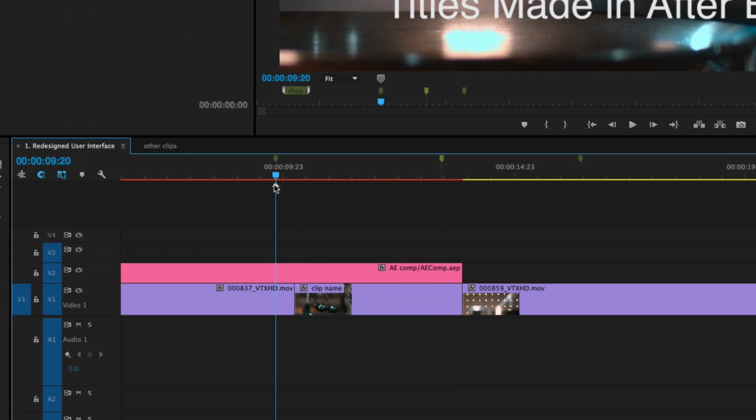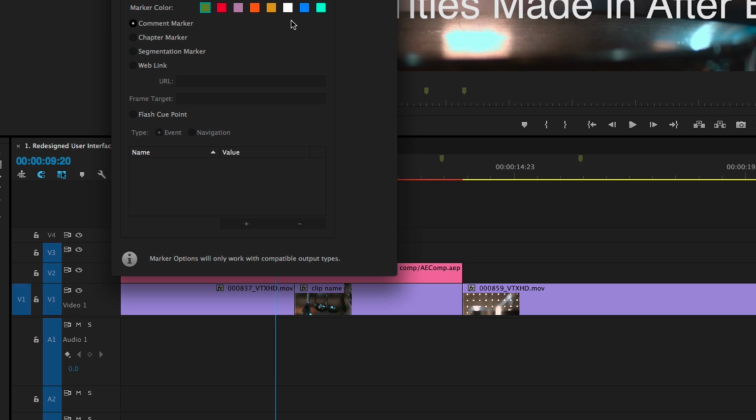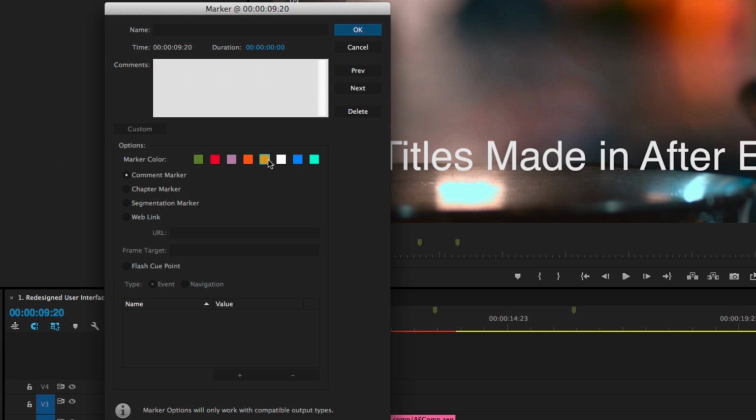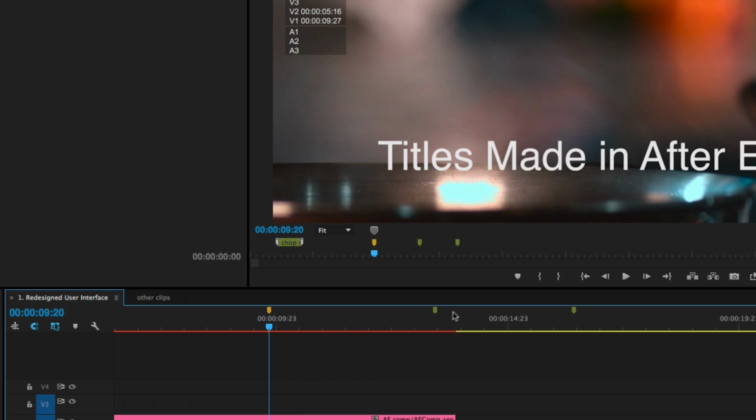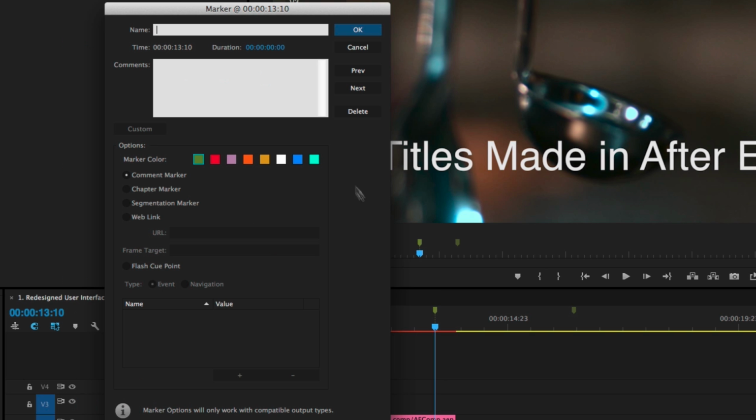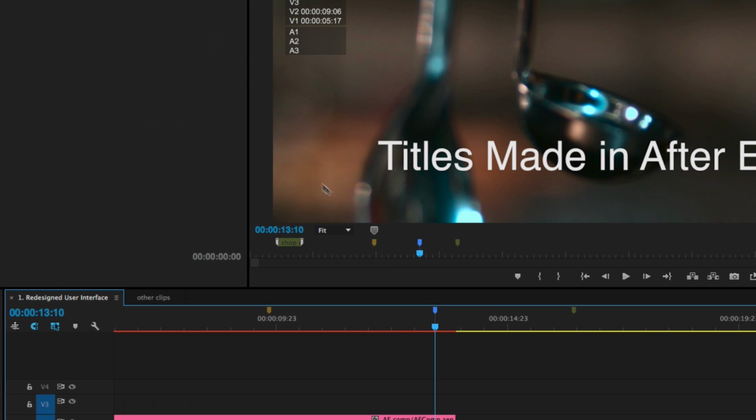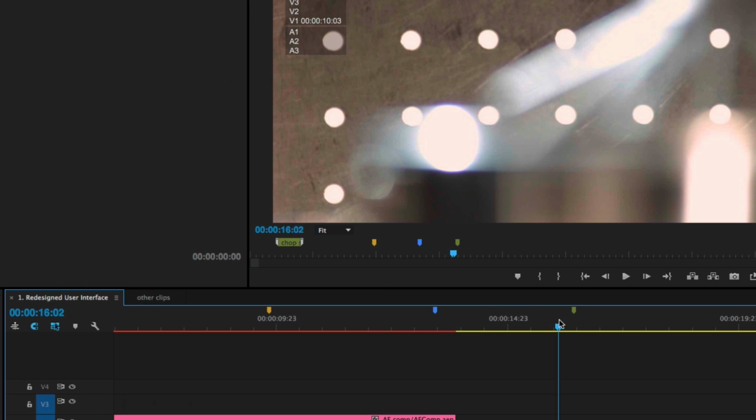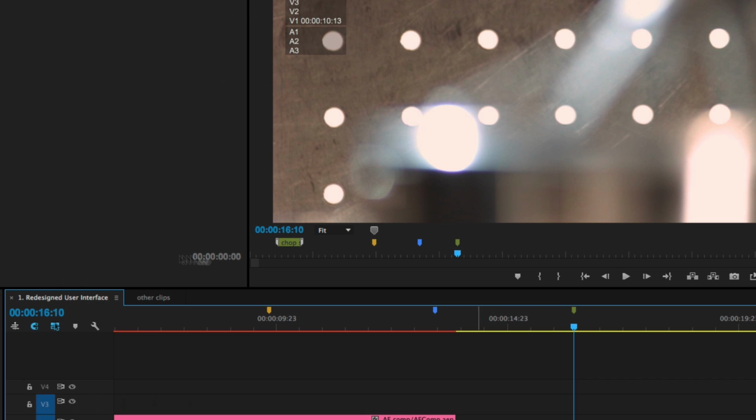Another cool thing is multiple marker colors. So if I come to these markers here and I click on them, you'll see I can change that one, and then come over here, hit M again, change that one, and therefore I could customize all of my markers, and I could have a whole system in place as to what each color marker means.